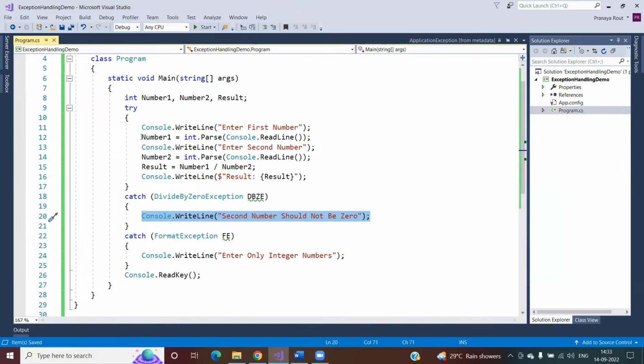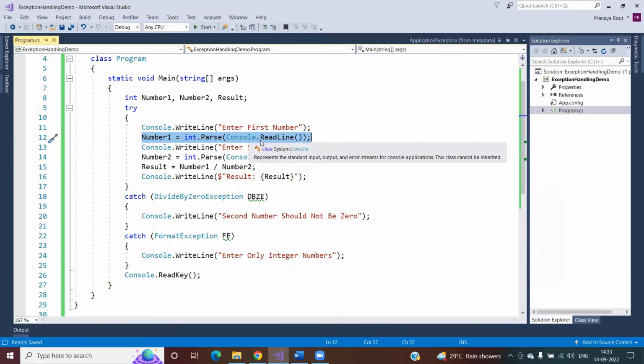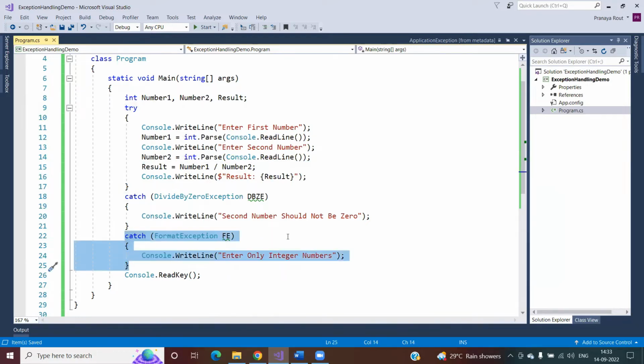Suppose instead of entering any number, we enter a string value, or we enter an alphanumeric value. Then that string value or alphanumeric value is unable to parse to integer type, right? So at that time, what exception will we get? We'll get a format exception. So in that scenario, this catch block is going to be executed.